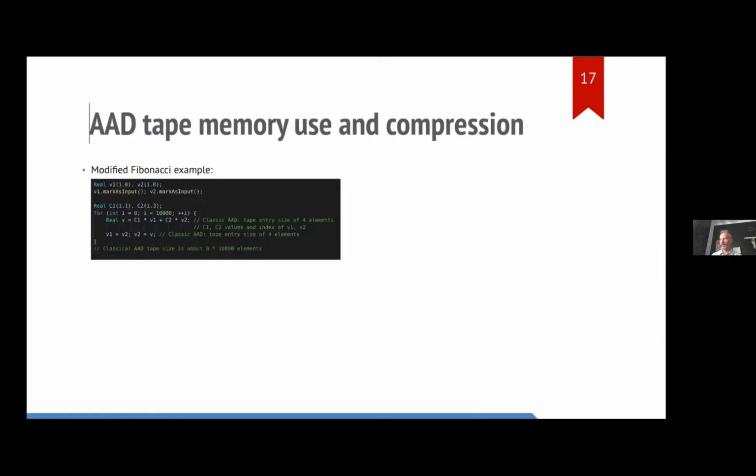AAD tape. This is another point. We know that AAD can consume a significant amount of time, and a lot of work has been done on optimizing memory consumption in AAD. But I want to bring your attention to this example. This is a modified Fibonacci example. Here we initialize our variables v1 and v2. We want to use these variables as our inputs and compute sensitivities to these variables. And we made a modification to the original formula. We use additional constants, C1 and C2.